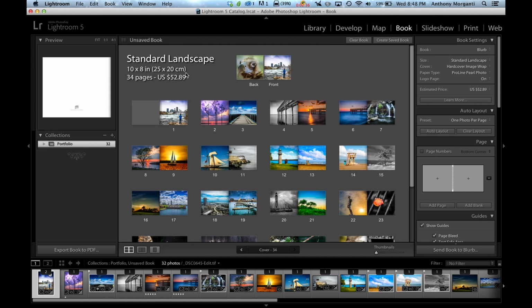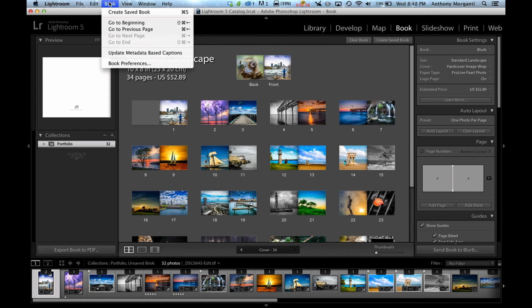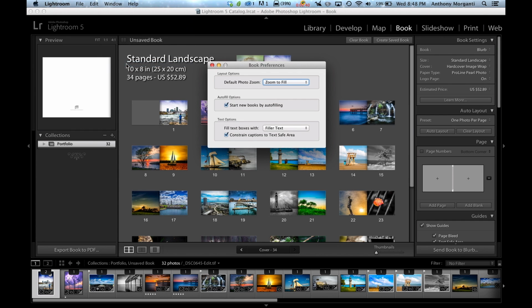Now, if yours didn't for any reason, go up here to Book Preferences. You can see the first one is Zoom to Fill, and I'm going to talk about that in a minute. And this option here is Start new books by auto-filling. That's how Lightroom is defaulted when you buy it. It will have this checkbox checked. So that's why I wanted you to pre-order them. It helps make this a little easier.